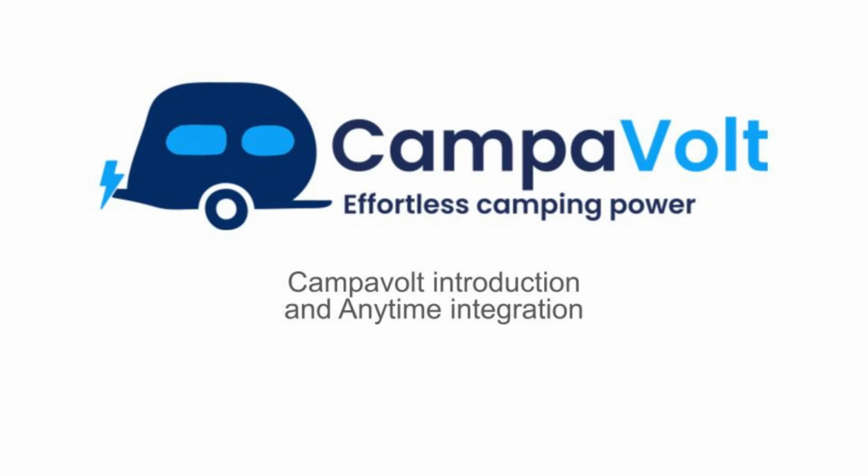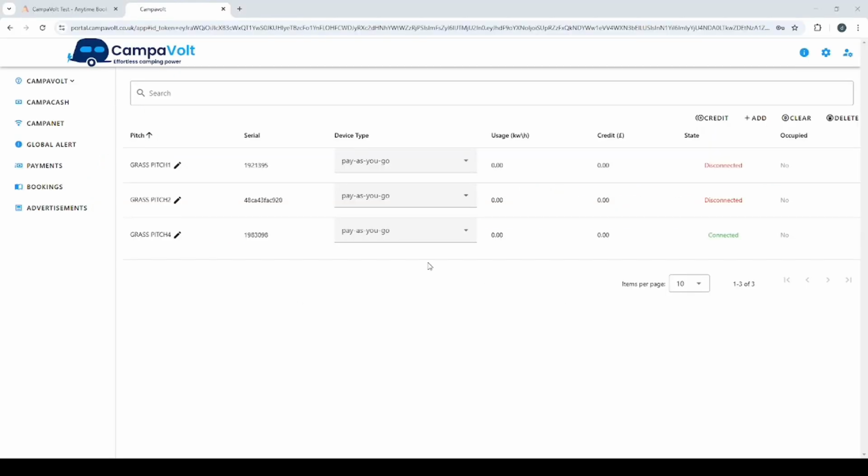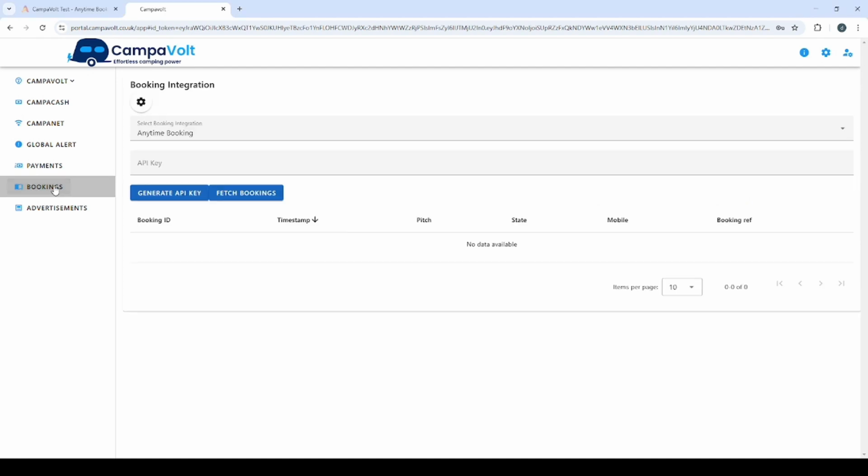Today, I'm going to show you the benefits of integrating Anytime with your Campavolt system. Now let's dive straight into it and let me show you where Anytime booking integration lies within the Campavolt portal. Simply press Bookings and select Anytime as your booking provider.